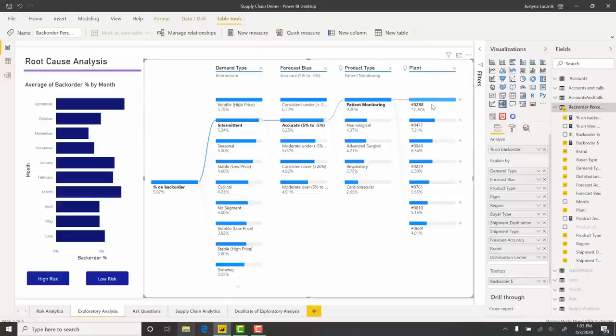And now when I hover over my tree, I can see this additional information. So I'm able to visualize both the percentage of products in backorder and how much they are worth in terms of dollar amount.